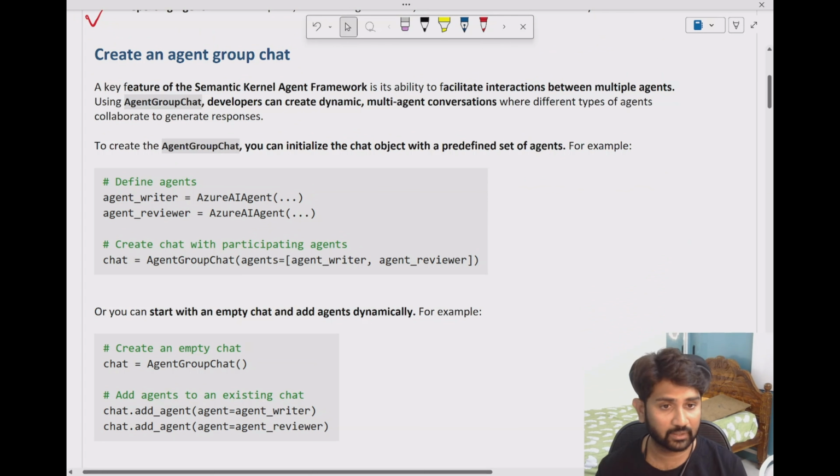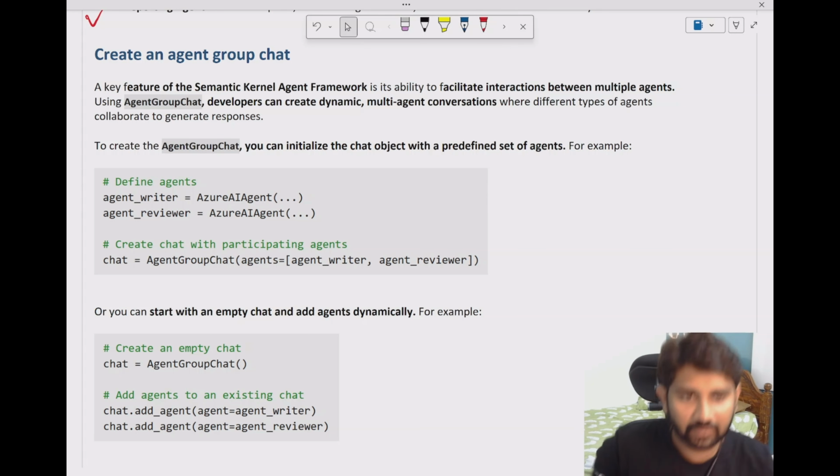So how will multi-agent scenarios get implemented in Semantic Kernel? That's the main idea of this video. I wanted to introduce you to a couple of classes and methods in Semantic Kernel that will help you accomplish this. There are many other ways too, but we will be focusing on a few specific classes in Semantic Kernel which help you develop this multi-agent solution.